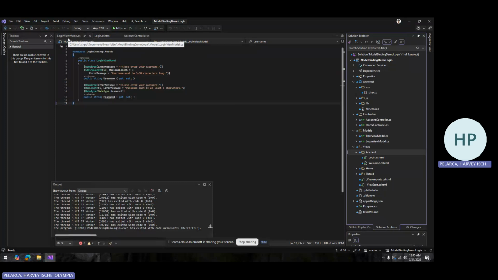Let's proceed to my login view model. It has two properties, the username and the password. I use data annotation attributes to define validation rules directly on the model. Required means the field can't be left empty.